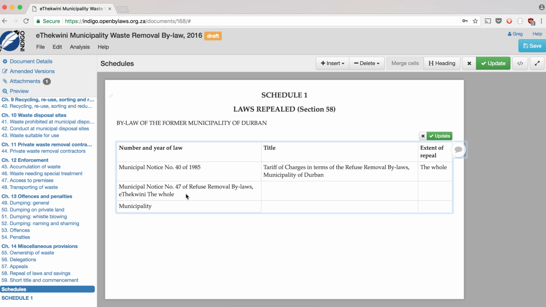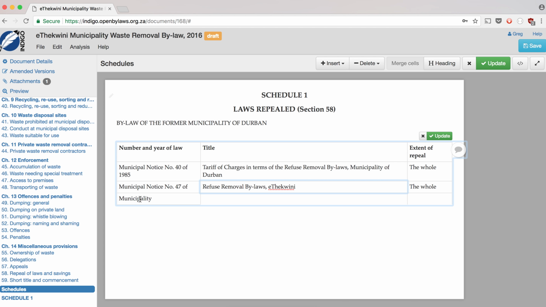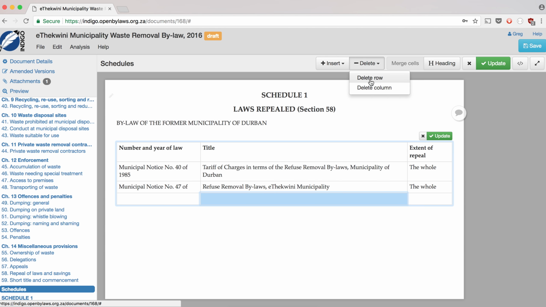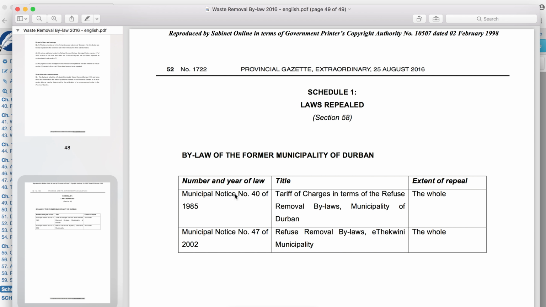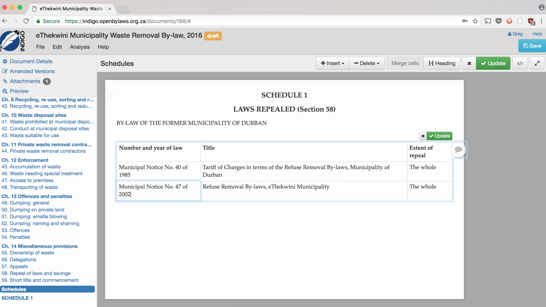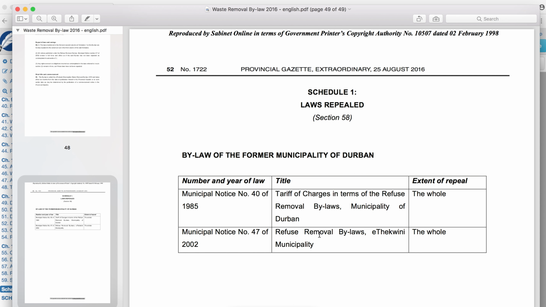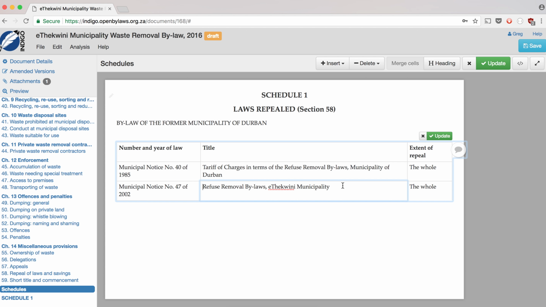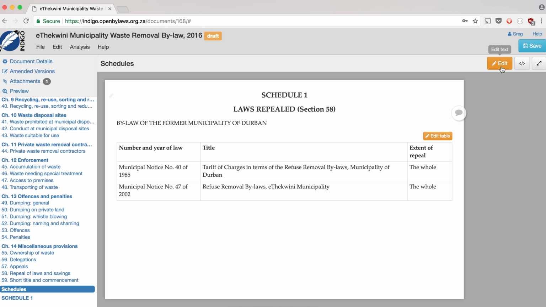Then we do the same thing. This is going to go at the end. Refuse Removal Bylaws, eThekwini Municipality. Delete this row, and that is missing the number 2002. Refuse Removal Bylaws, eThekwini Municipality. We click Update, and we click Save.